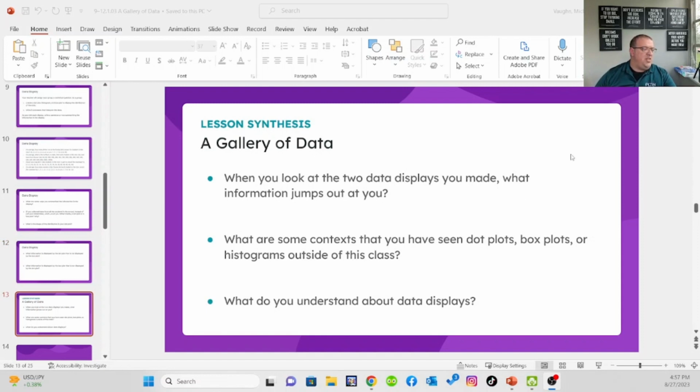All right. Now it says when you look at the two data displays you actually made, what information jumps out to you? So as you look at your dot plot, histogram, and box plot, is there anything from any of them that jumps out to you and you're like, I immediately know this information by looking at it?